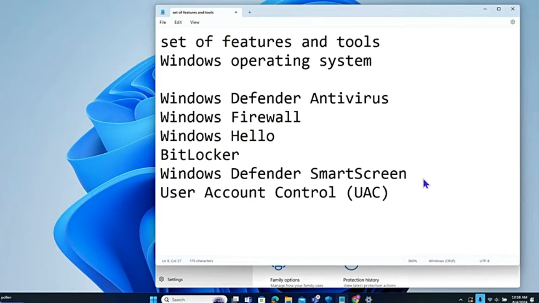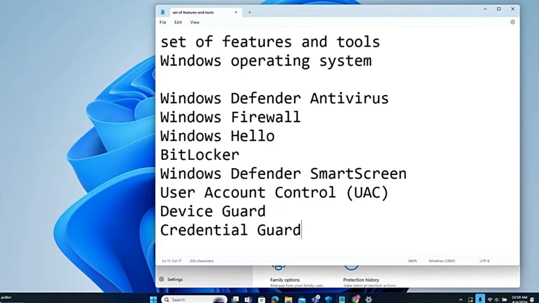For example, if you want to install some application or run some scripts, you will be prompted for an administrative password. Then there is Device Guard. This is a set of security features that uses virtualization-based security, and this is to ensure that only trusted applications can run on the device. Then there is Credential Guard. This again uses virtualization-based security to protect user credentials.